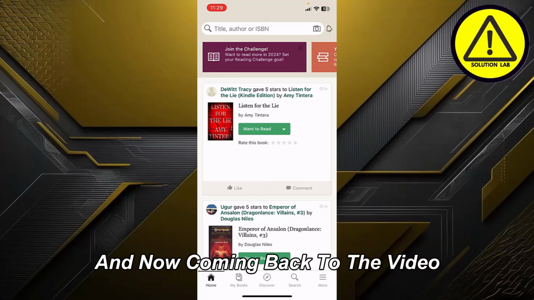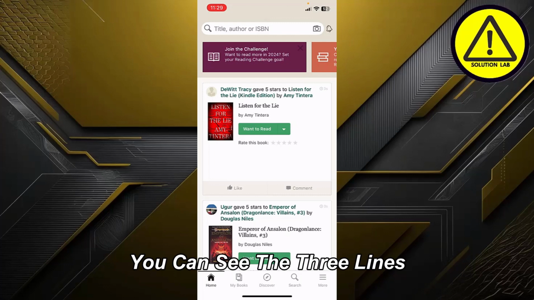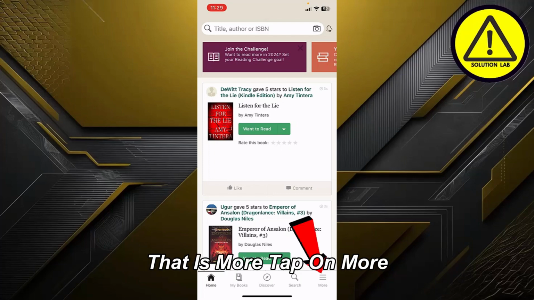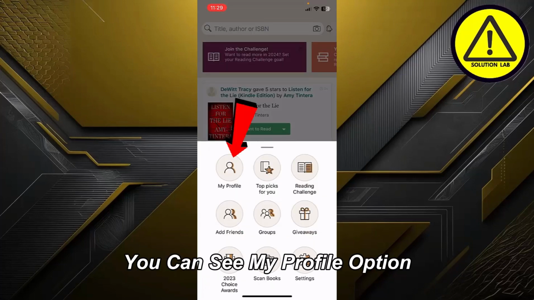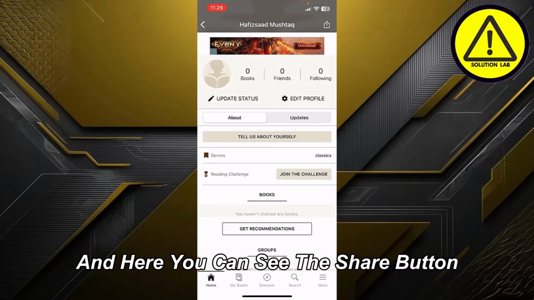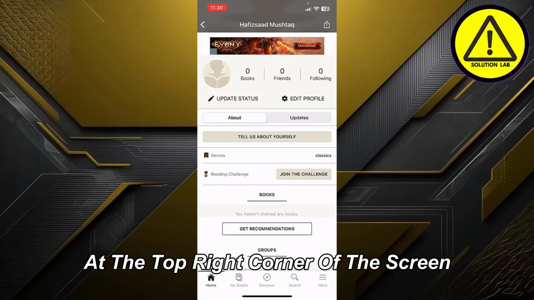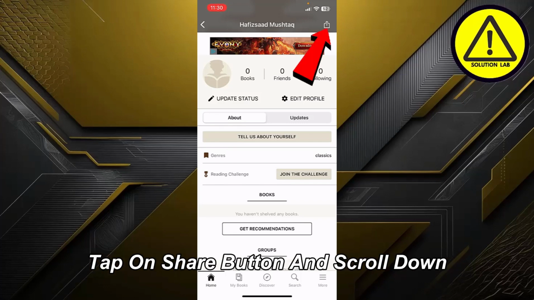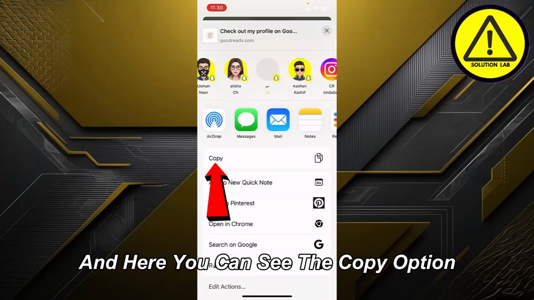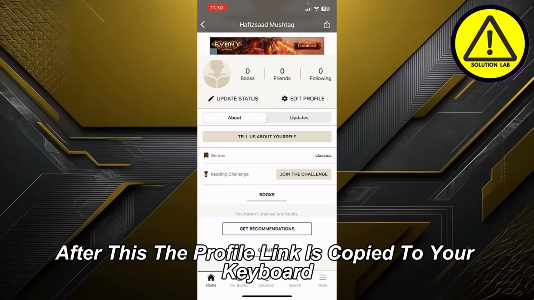Now coming back to the video, you can see the three lines at the bottom right corner of the screen, that is More. Tap on More. You can see My Profile option. Tap on My Profile and here you can see the share button at the top right corner of the screen. Tap on the share button, scroll down, and here you can see the copy option. Tap on copy. After this, the profile link is copied to your clipboard.